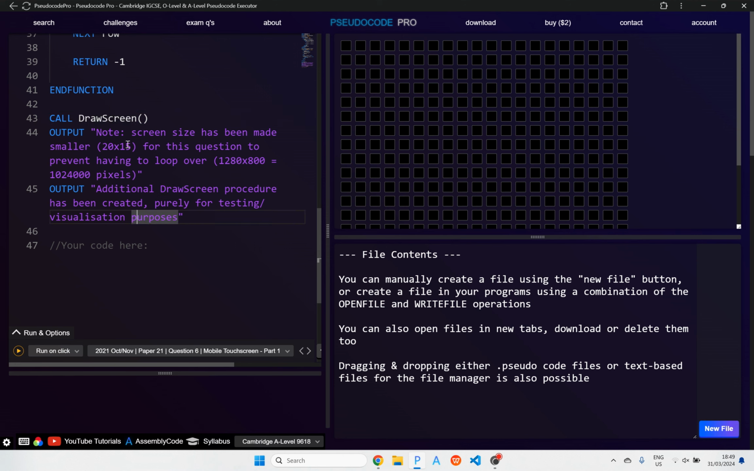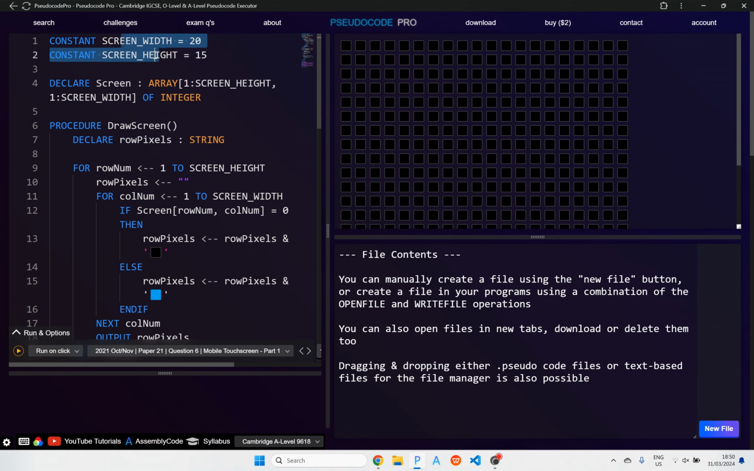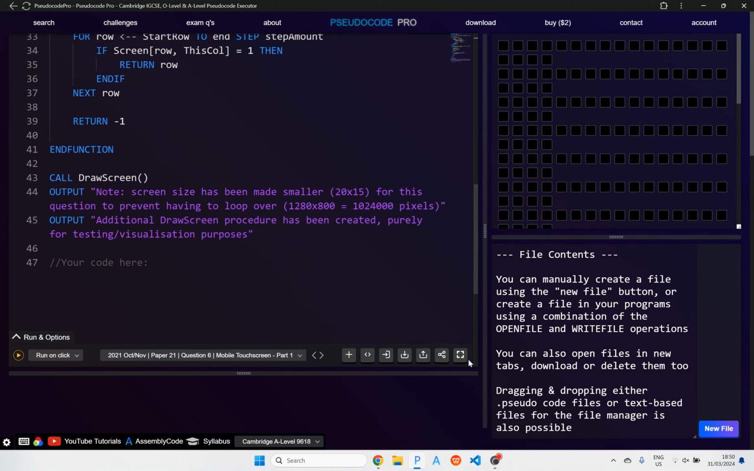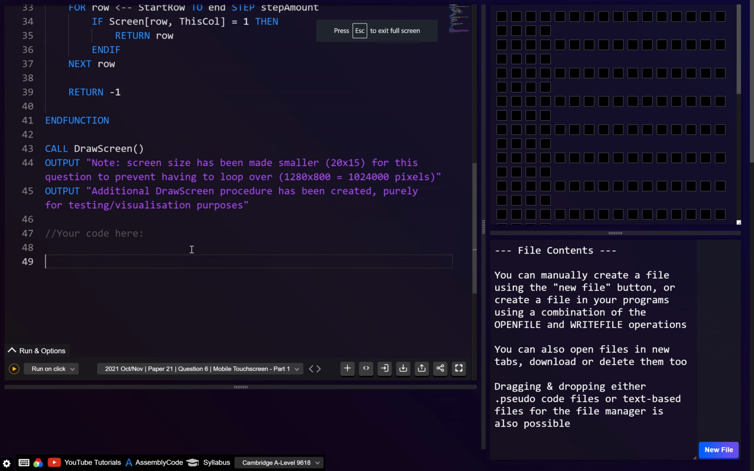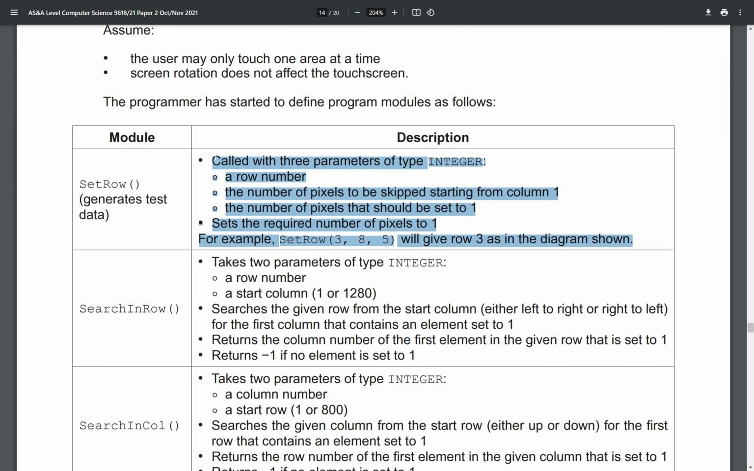I have also given an output saying that for this question I've reduced it to 20 by 15, rather than 1280 by 800, because otherwise that gives us a huge number of pixels. Obviously it's not going to fit on the screen, and it's going to be extremely slow. So just for this simple purpose I've reduced it, and I think I've also stored them in these constants here. Alright, so let's go ahead and try and do this. In fact, I'll probably just copy, let me just copy this.